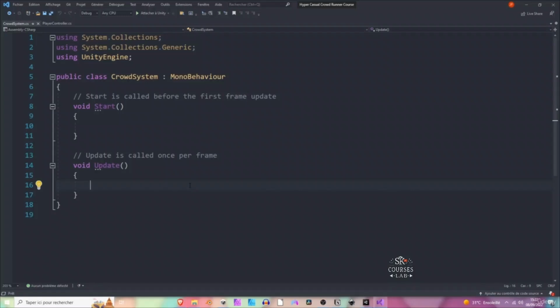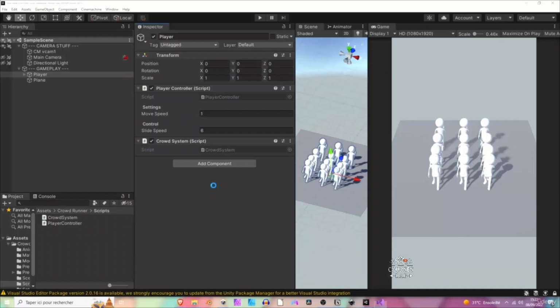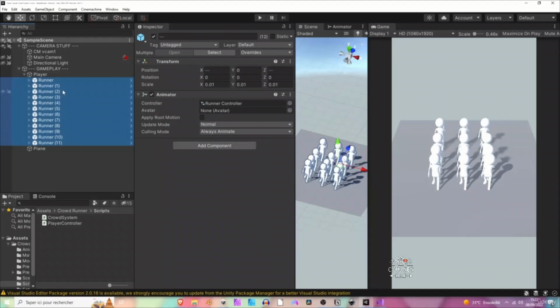It's just a test actually. So let's create a for loop. We are going to loop through all our runners. So let's say transform.childCount. This is the amount of children of this transform. So basically here the transform is the player and it has 12 children.